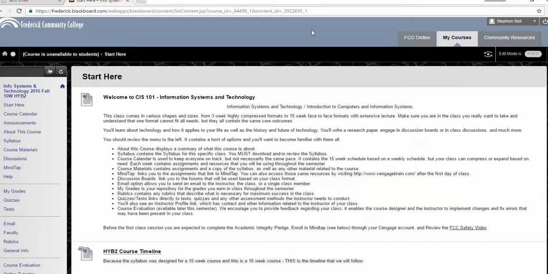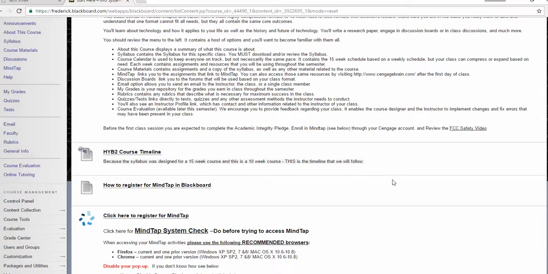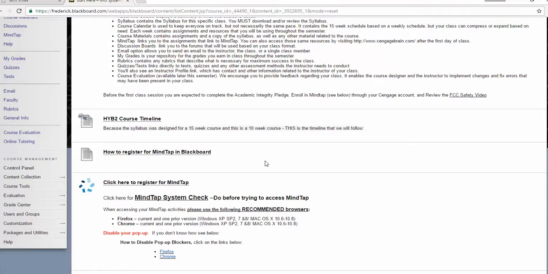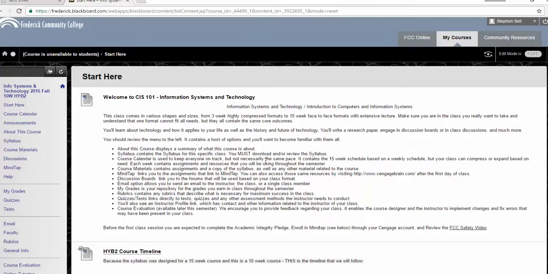So when you go into your class, if you click on the Start Here button or area link on the left, you will see a welcome posting with information about the course. You should read through that. I've also posted a timeline, which I'll come back to in a moment. And one of the big things that you should do as quickly as possible is to register for MindTap. MindTap is a utility that you must have to be successful in the class. It is a Cengage product and essentially is going to house a bulk of the assignments and tasks that we will do. Not all of them, but many of them.